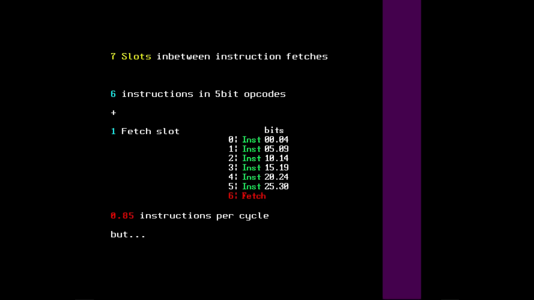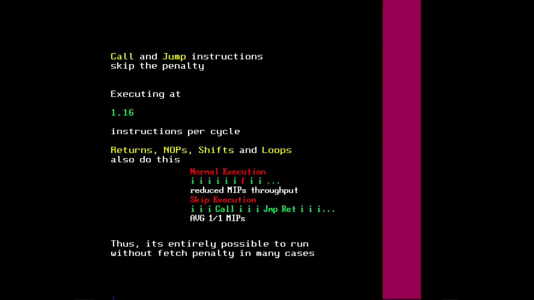So in practice this gives us 0.85 instructions per cycle, which is not that good. It's a little bit less than the whole MIP. But the thing with this architecture is that you can actually skip that part. Call and jump instructions skip the penalty completely because they fetch the next instruction as they are called. So this gives us an execution of about 1.16 MIPS, but it gets averaged to about 1 MIP, so 1 instruction per cycle.